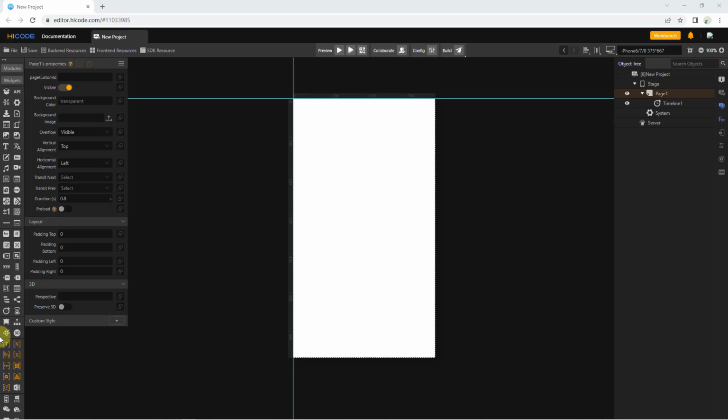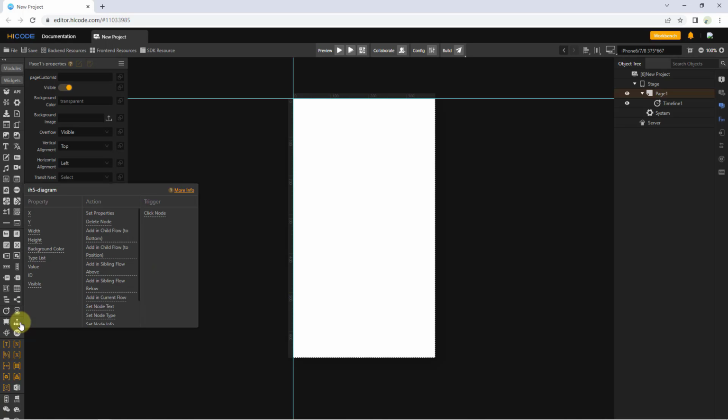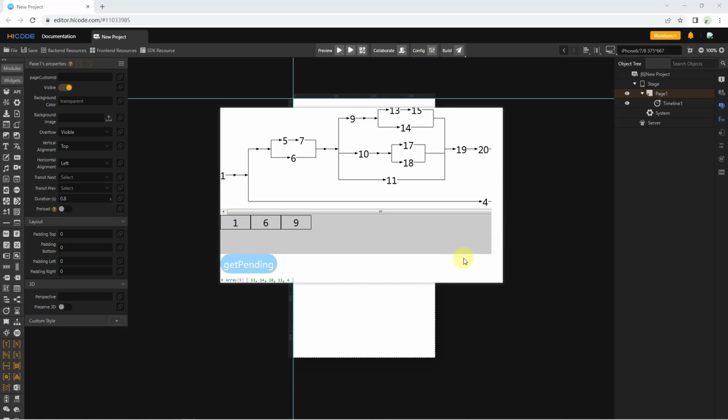We have some more special widgets here. Canvas is a bitmap environment where you can draw with JavaScript. You can render images, create animation, and Canvas helps you develop HTML5 games and animation. The next one, IH5 diagram, is used for drawing flow diagrams. It should be used with a data flow widget on the server. This is a possible example of this IH5 diagram. In a flow diagram like this, when you input 1, 6, and 9, it will output and tell you that the nodes that are now pending approval are 13, 14, 10, 11, and 4.